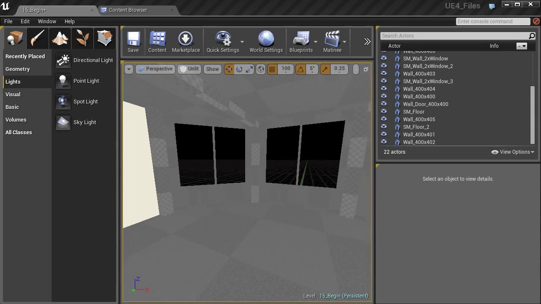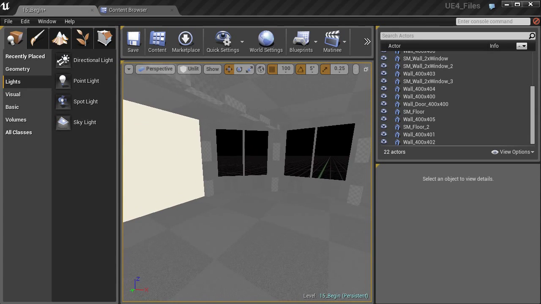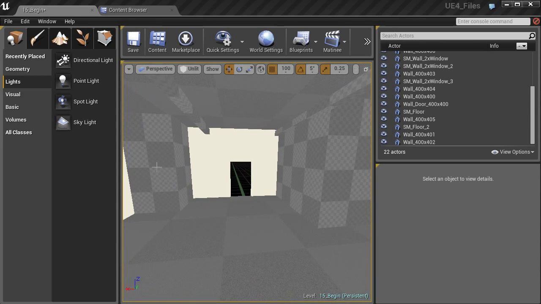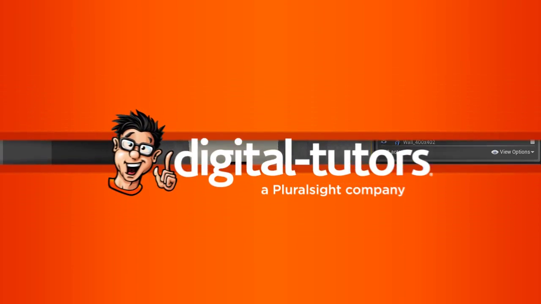So let's go ahead and move on into our next lesson, where we're going to replace the pillars, and then we'll also bring in those interior walls. So we'll get started with that next.